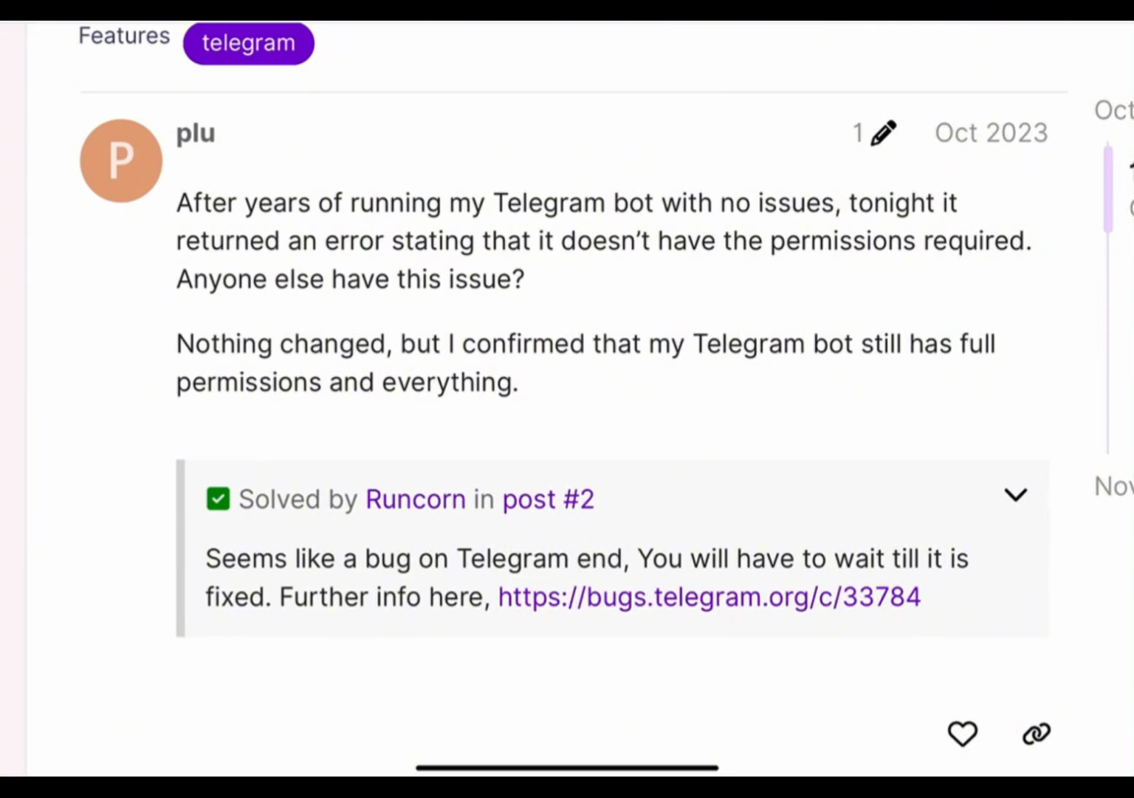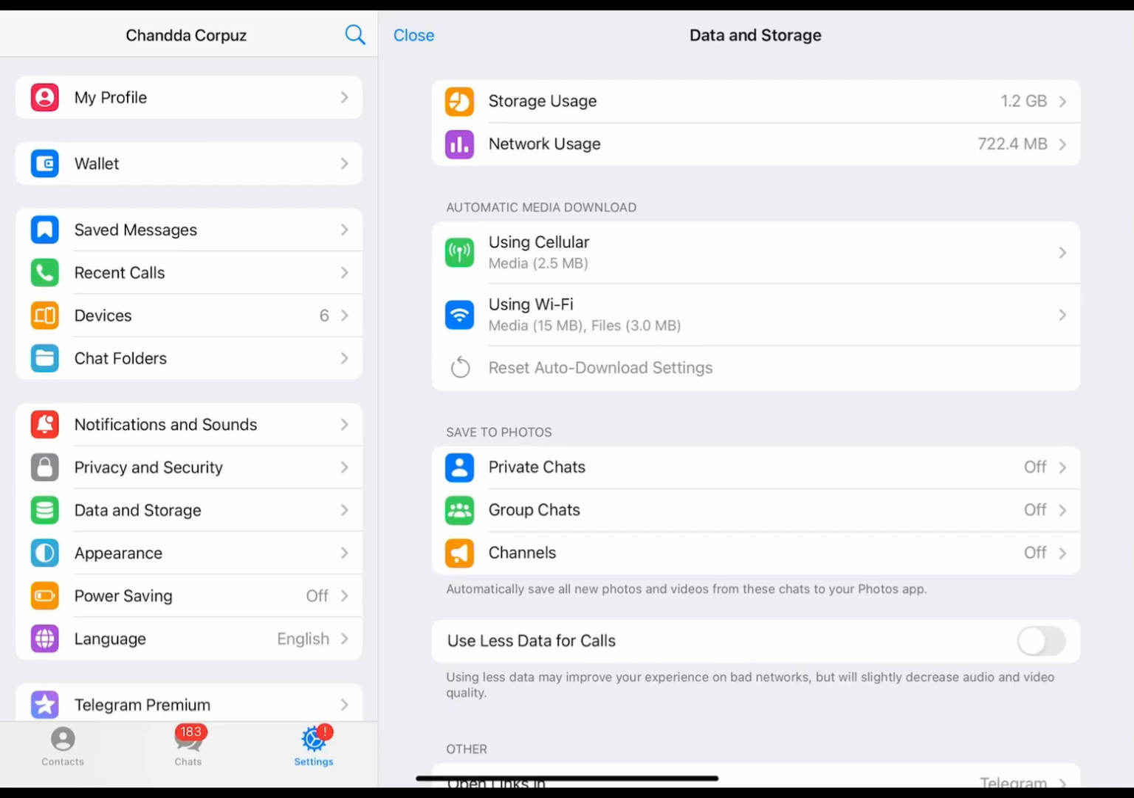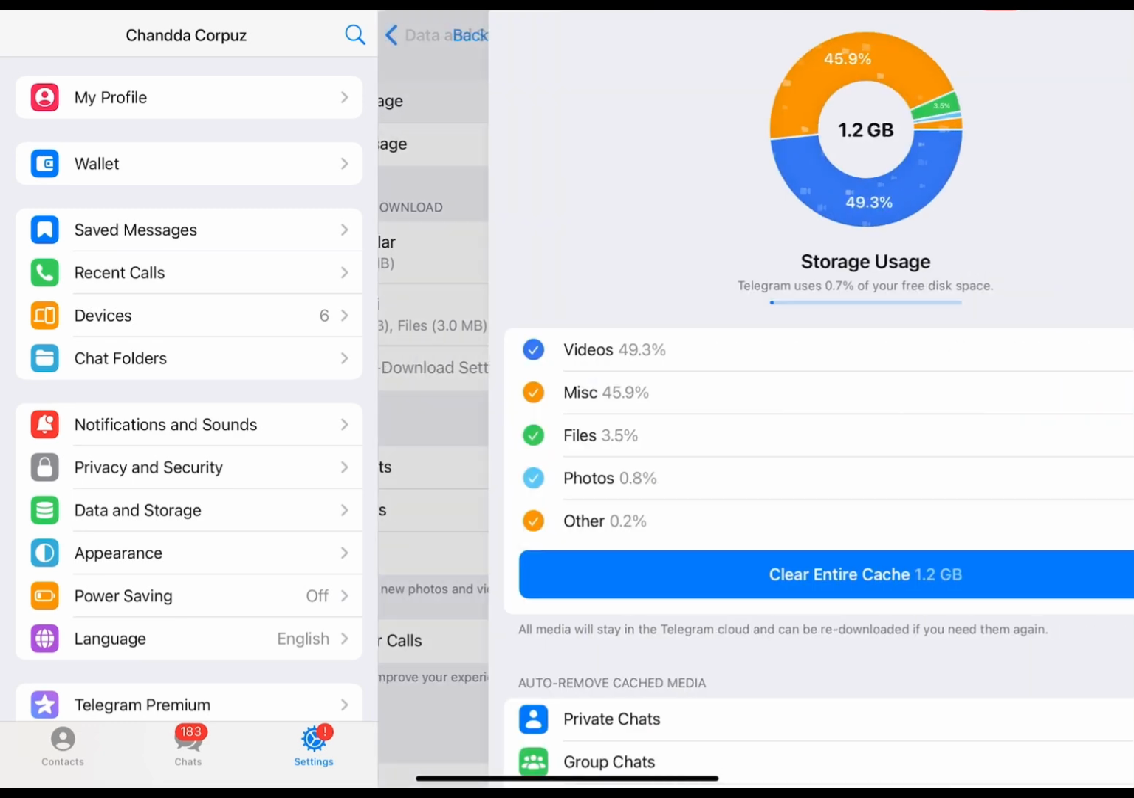Additionally, you can try to check forums about Telegram topics because sometimes it is said that Telegram fixes its own issues and just need to wait for updates. You can also try to clear cache in the Telegram storage usage settings. Just go to storage and then look for the clear cache.